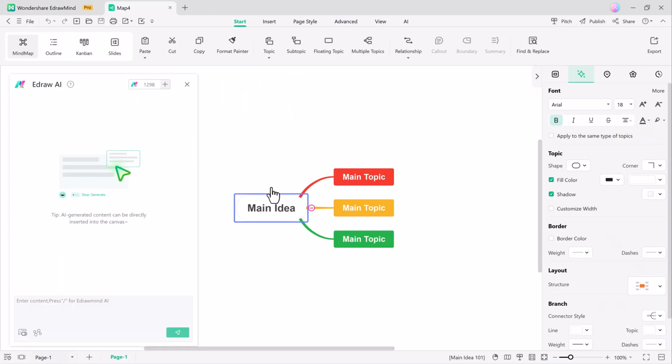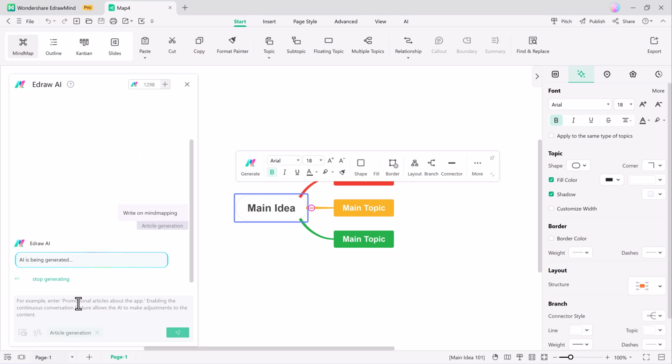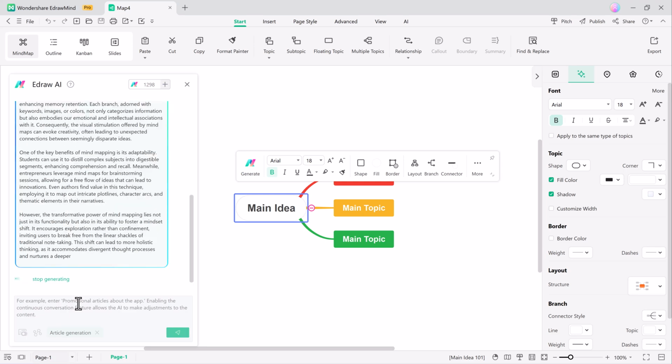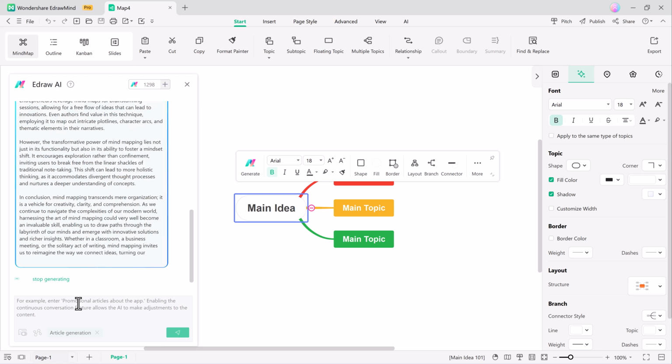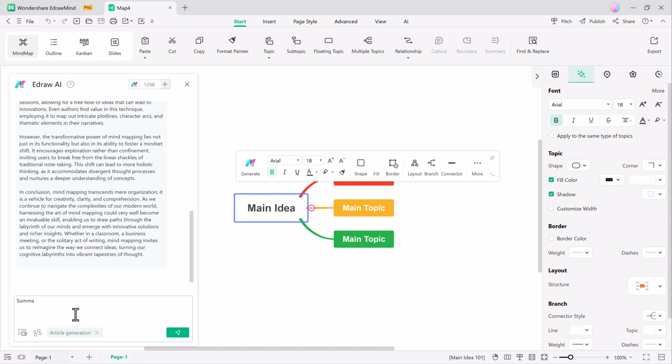So you can chat with your document. And the AI feature acts like a smart helper. You can ask it for ideas, suggestions, or help with your mind map. If you are stuck on a project, you can type anything and the AI will give you creative suggestions.